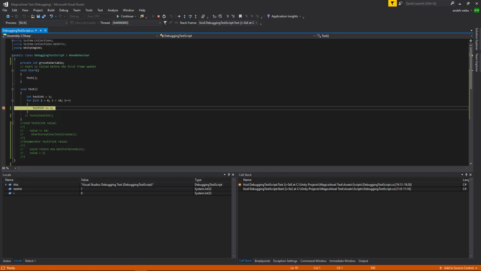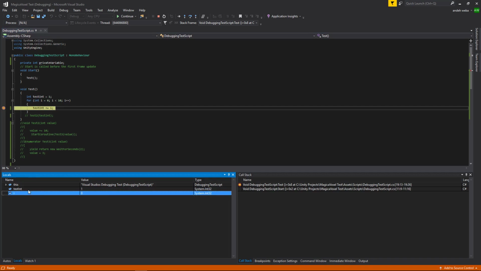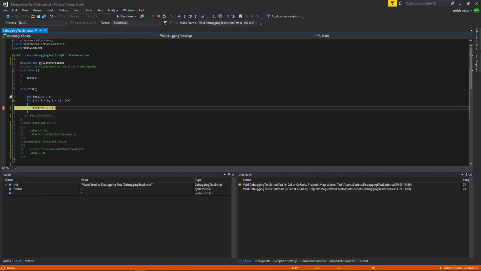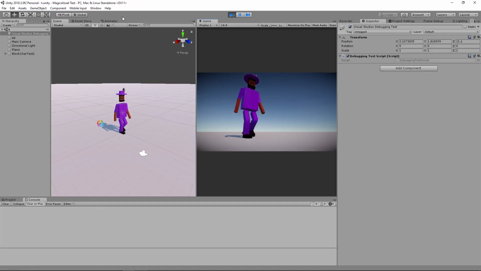Now that Visual Studio has paused, you'll have access to your local variables within your locals window. You can see that i is equal to 0 and testint is equal to 1. If you click continue, it will walk through this for loop until passing the breakpoint. You'll see that your testint and i go up each time we click continue. If we keep going until i is equal to 10, you'll see that the program goes back and continues.